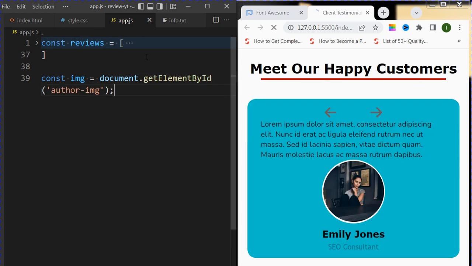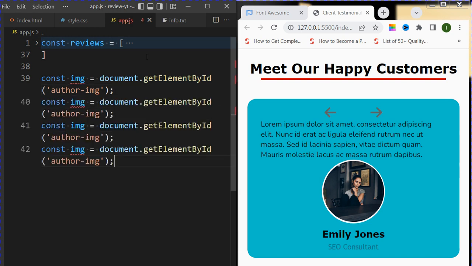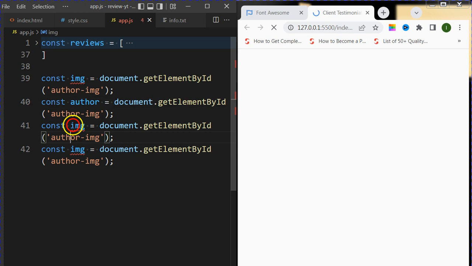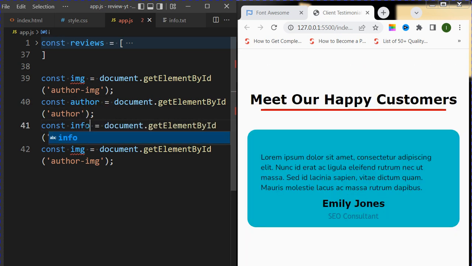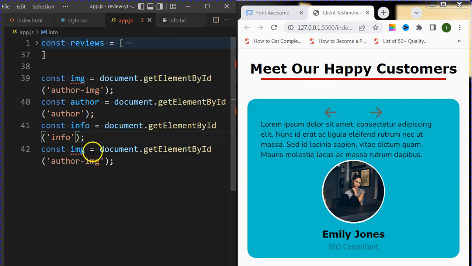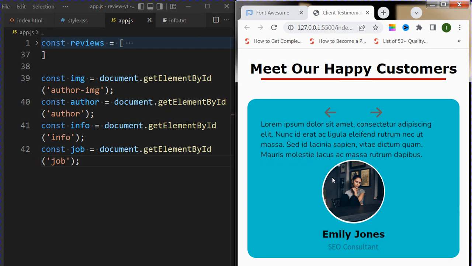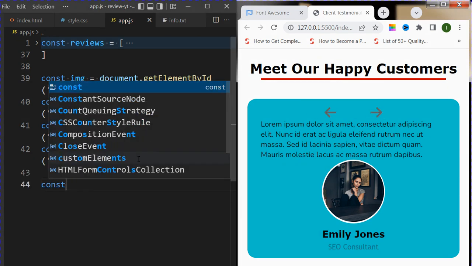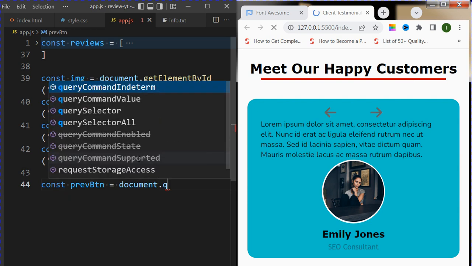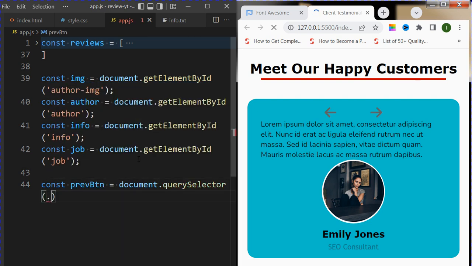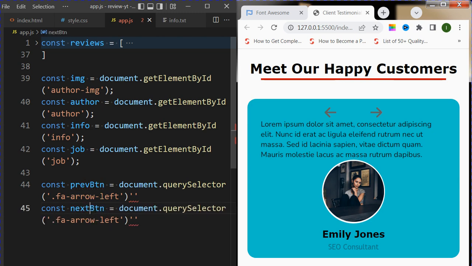document.getElementById, and the ID is author-image. I will copy and paste 3 times. The next is author. The ID is author. Next is info, then the ID is info. And then finally, job with ID, job. Next is to select the next and previous arrow buttons. const prevBtn equals document.querySelector, bracket opens, dot fa-arrow-left. I will copy and paste once and then change this to nextBtn and then left to right.